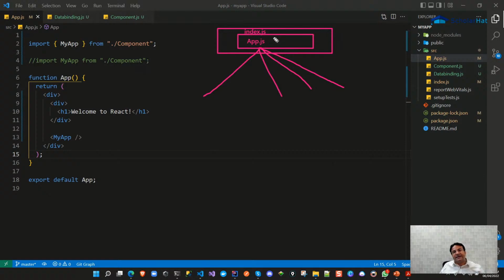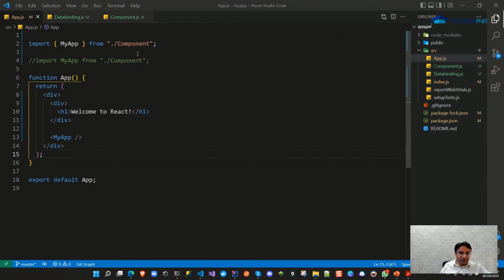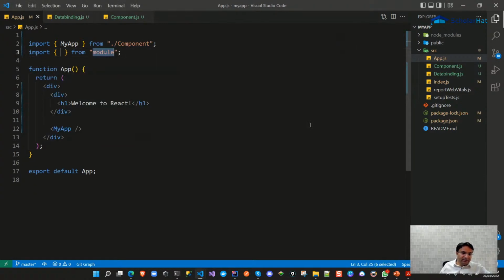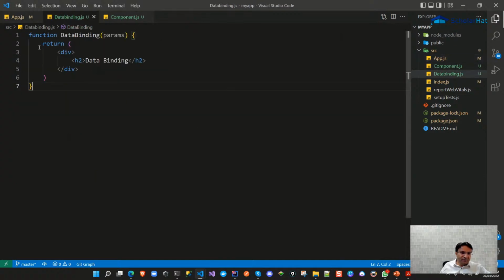So app.js is acting as a master view here. And inside it, I will call my data binding, I will call my component, and I will call my other JS files as well. Now let me import in a similar way. I'm importing my data binding here, but data binding is not exporting.